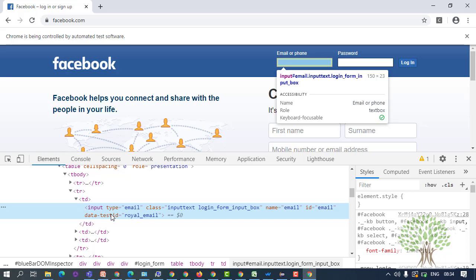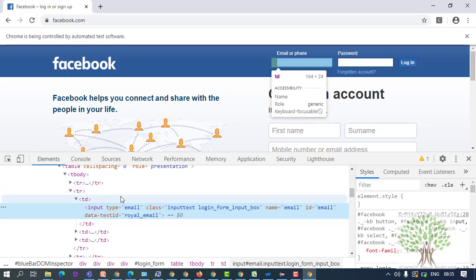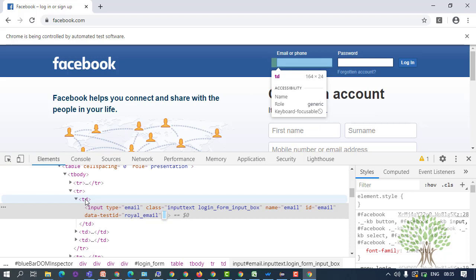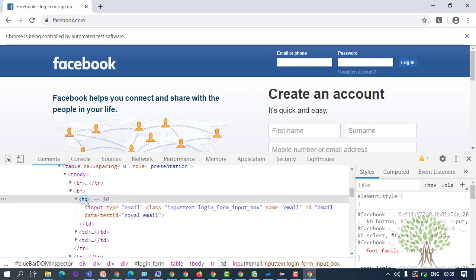Selenium works on the page source. So if Selenium is identifying the elements through page source, you need to understand about page source. Every element on the web page has a particular tag name. Whatever starts from this angle bracket is basically a tag. The input tag is for this email text field. This is inside another element which has the tag name TD.